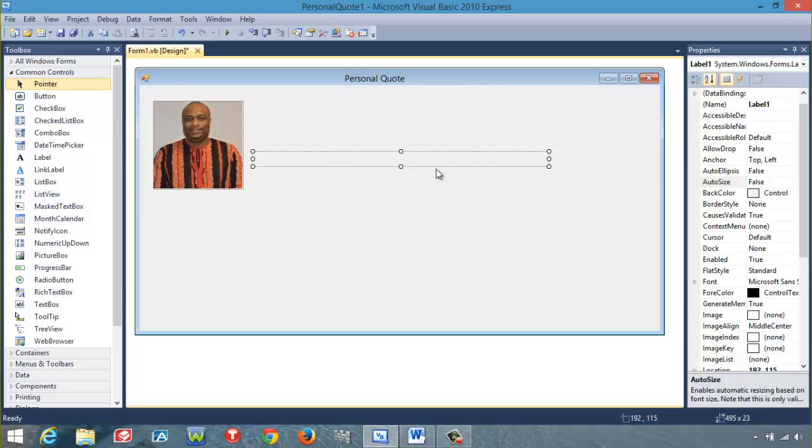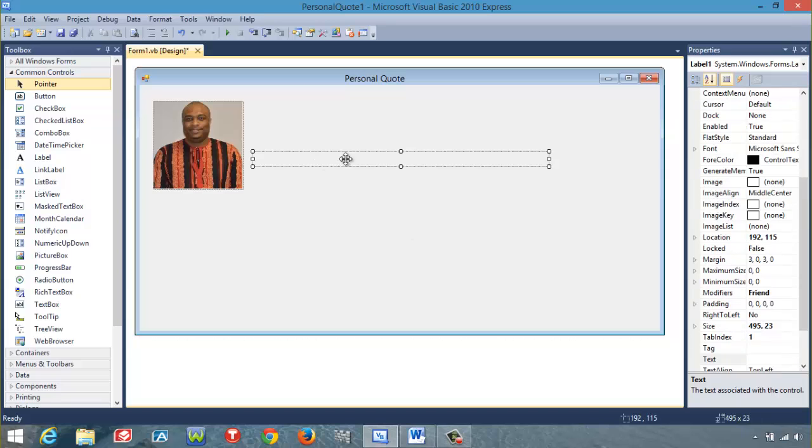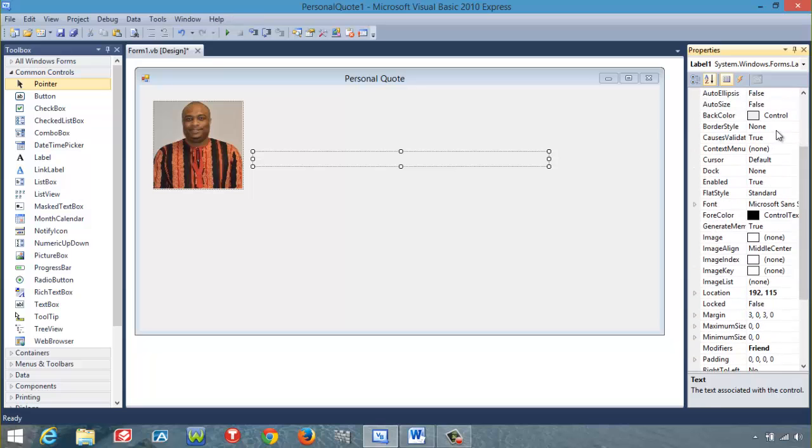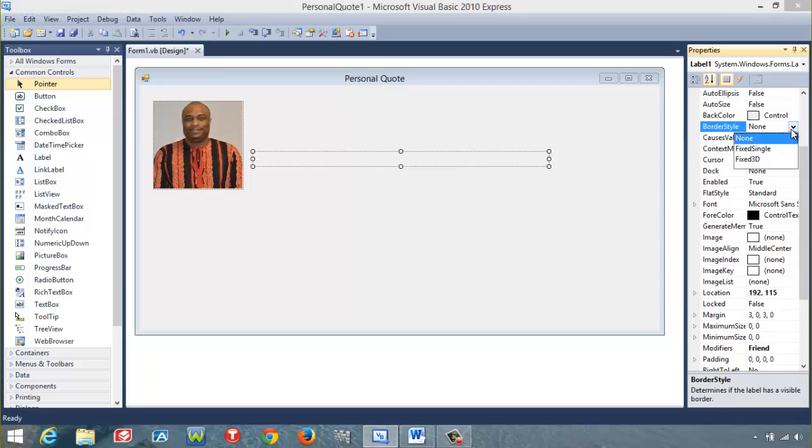So if we are going to do it with a label, the output to appear in the label, what we are going to do is we go to the border style property. It is set to none. That's why there's no border style. That's why it disappears when you click outside of it. So what we want to do now is we go to the border style property and we set it to either fixed single or fixed 3D.